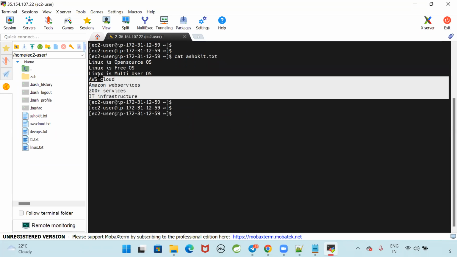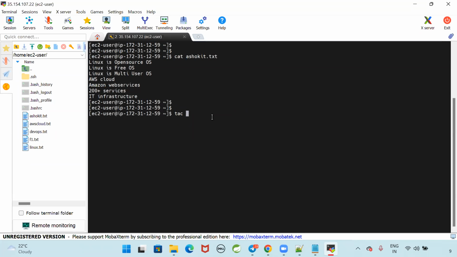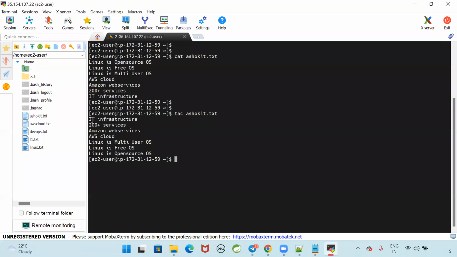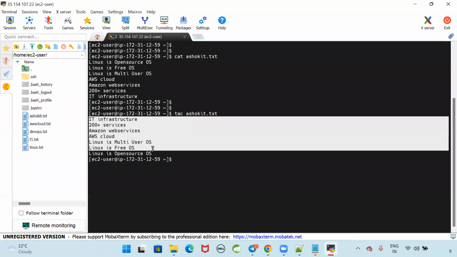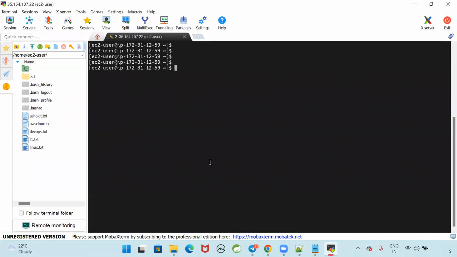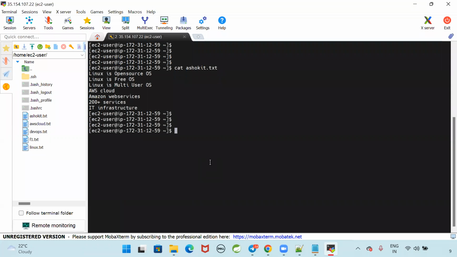If I want to reverse the content, then there is a command called tac available, right? tac file name. The reverse of cat is tac. So the cat command is going to read the file data from top to bottom, whereas the tac command is going to read the data from bottom to top. The reverse of cat is the tac command. Now here, if you do cat, it is going to print the file data from top to bottom.